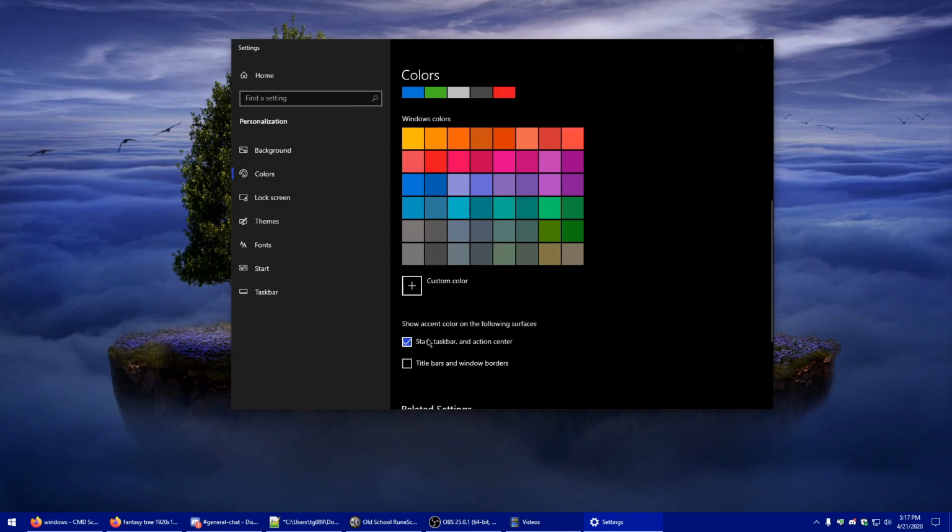But when you check this button here, the show accent color on the following surfaces, the taskbar and the title bars here, you see what that just did? Creates kind of an outline. I'll uncheck it, right? So you see that? I like to have that checked, man. It just gives almost a shadow effect on the background, right? So unchecked and checked.